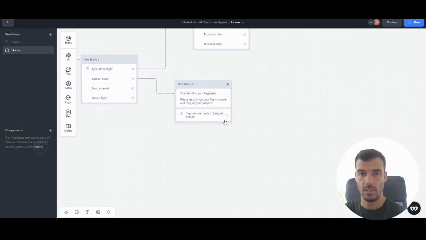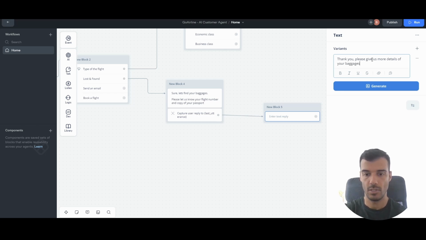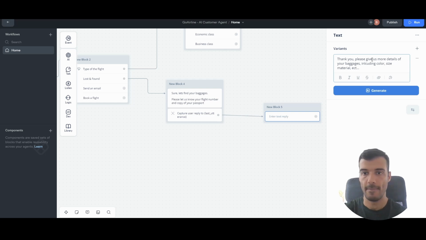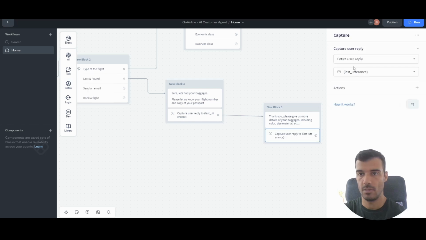And then we can go from here and add, again, a text block. We can say, for example, thank you. Please give us more details of your packages, including color, size, materials, etc. And then again, we want to capture that response.